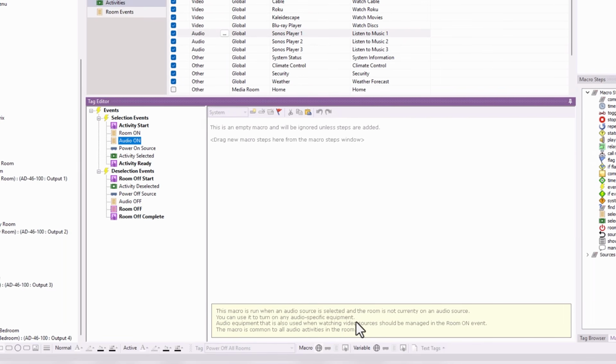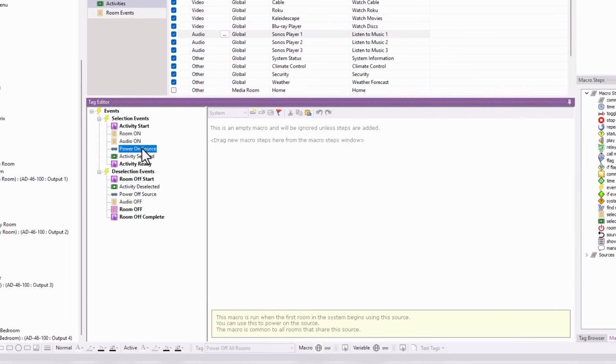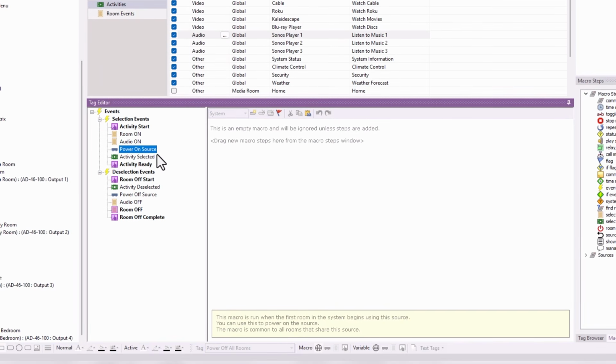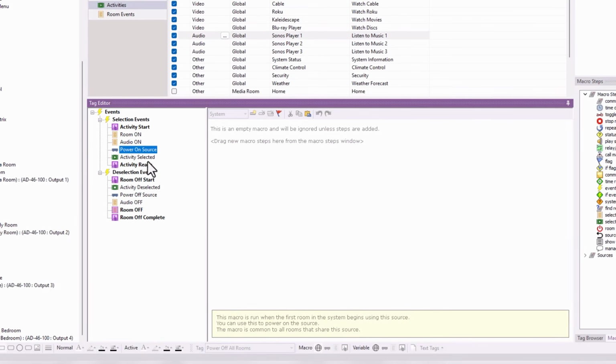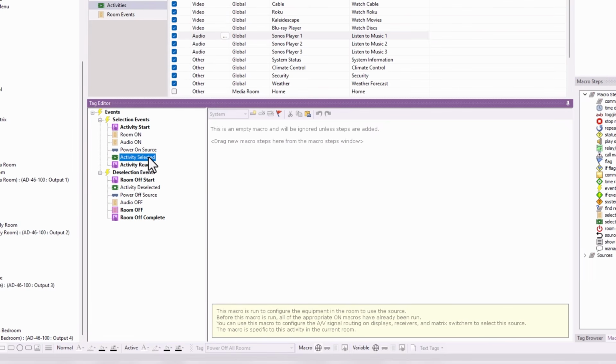I don't recommend turning on the amp here because the amp takes time to warm up. We talk about more of that in audio distribution training. Okay, so let's skip this and move on to power on source. Now, Sonos players don't have a power on and power off. Like most music streamers, they're either paused, stopped, or playing. There's no on and off state. So we could skip that and move over to activity selected.